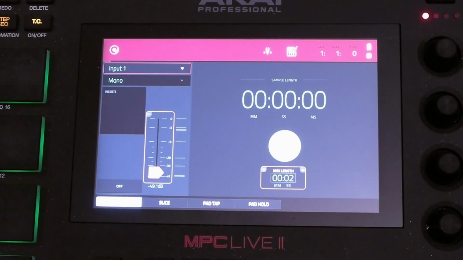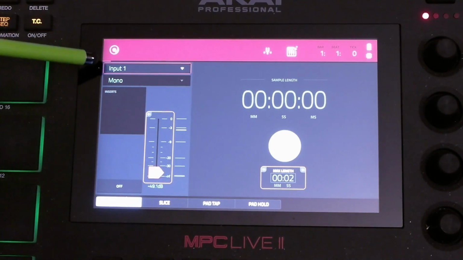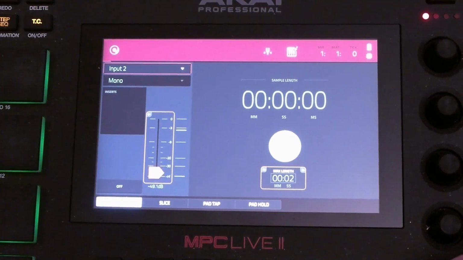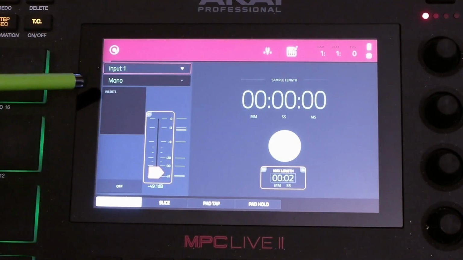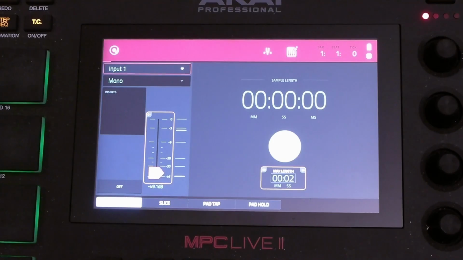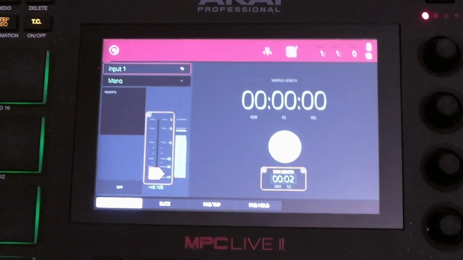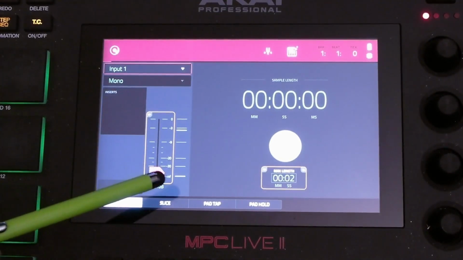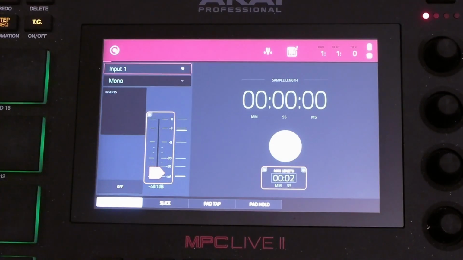Let's look in more detail at the parameters. First, let me point out that the input is input 1, and we could change this to any of the 4 inputs. And we don't want 1 and 2 or 3 and 4 because we're going to sample this mono. So we have input 1 mono. We want to hear the sample just to be sure everything's correct. We hear it and we can see that the level is good.